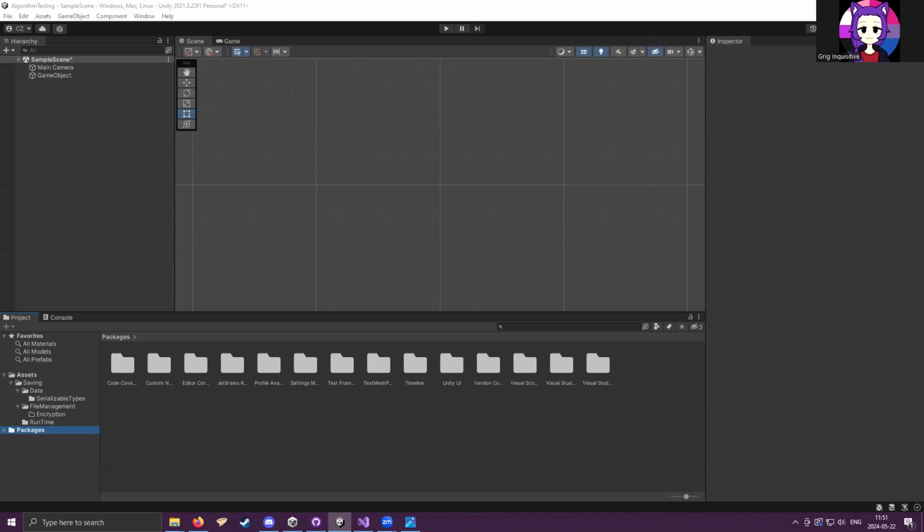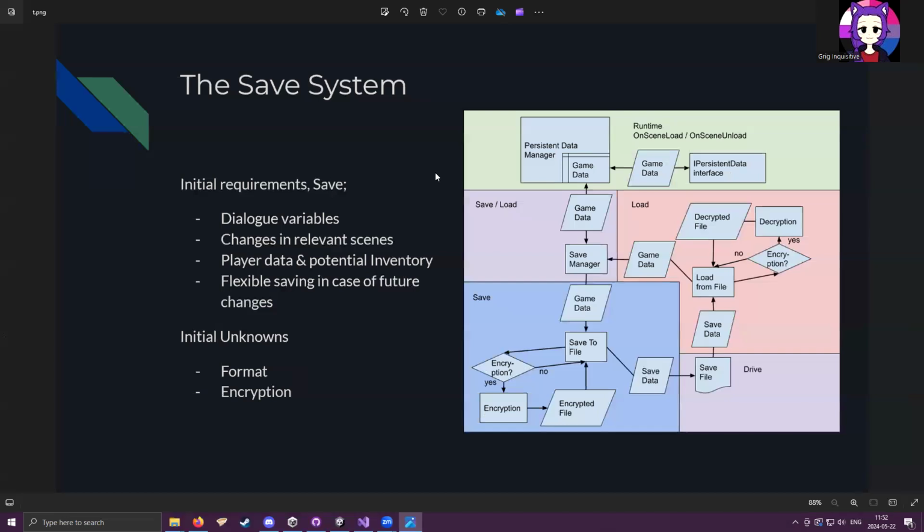As we didn't really know what kind of requirements we would have for the save system, besides just a few initial things like saving dialog variables, saving changes in relevant scenes, changing player data and potential inventory, and having something flexible to modify and change in the future, we made something that is a little bit Lego-like.